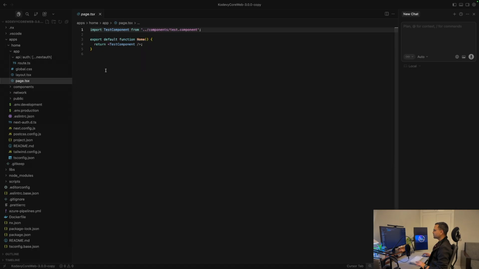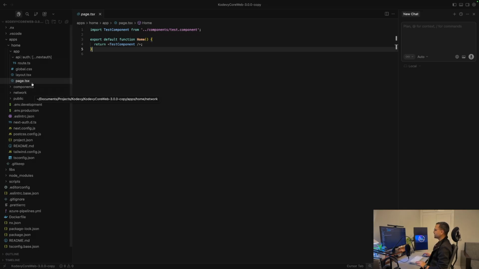We do have our page.tsx, the landing page, and it is actually getting the test component. So we will be using this convention. We'll be declaring the page.tsx here, and after that doing our own server-side stuff. We will be propagating or navigating it to the client component, which we will create in the components directory.